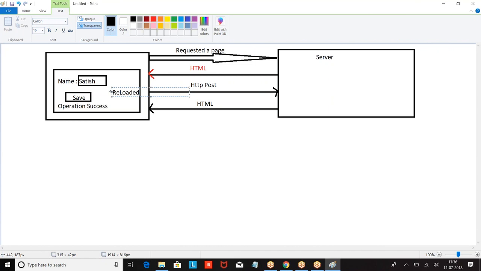So the general Visual Force is what? Request the page. The page comes in the form of HTML, loaded. When you are entering data or requesting any action, it goes to the server in the form of an HTTP POST method. It performs the operation, and the response comes back to you in the form of HTML. When the response comes, reload the page. That is the natural behavior of Visual Force.